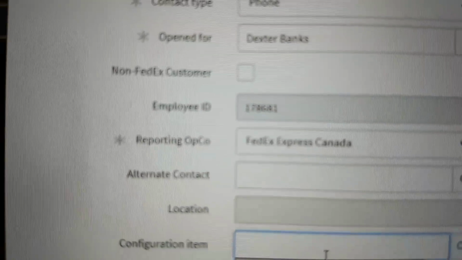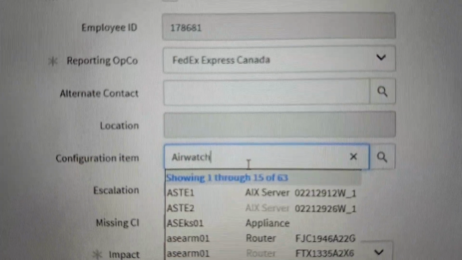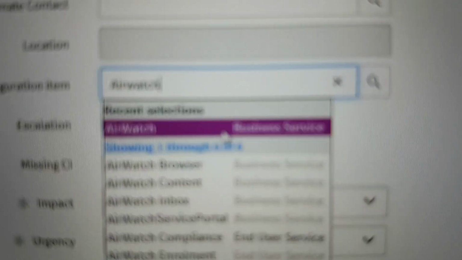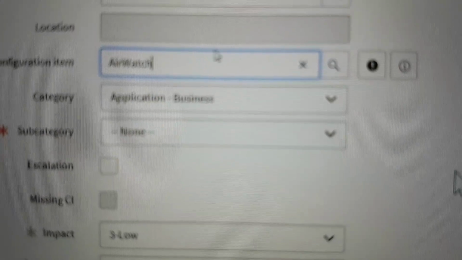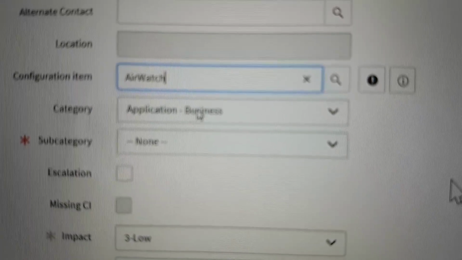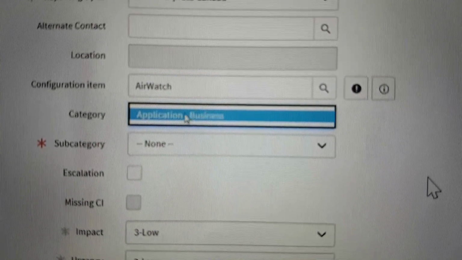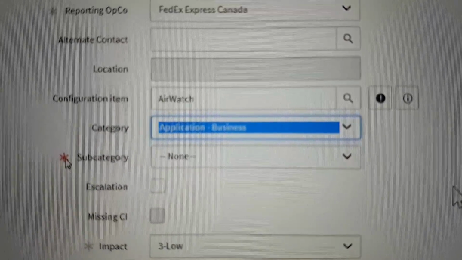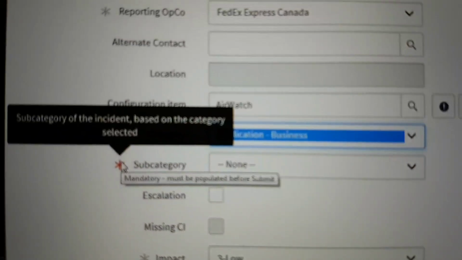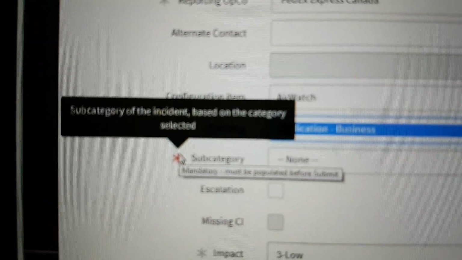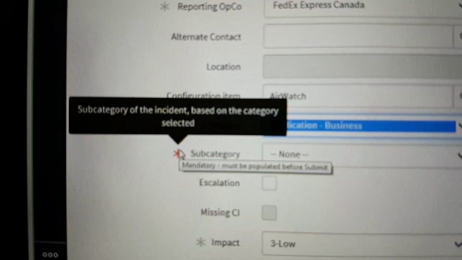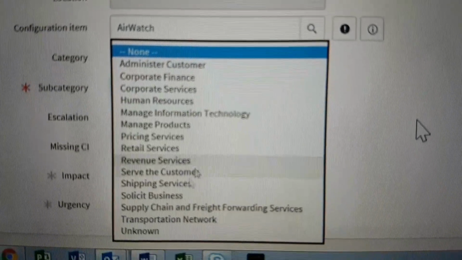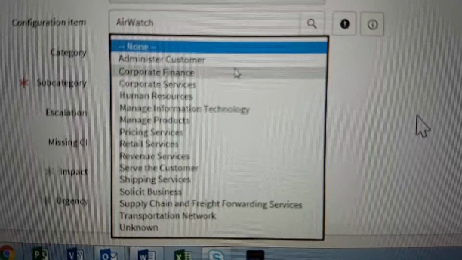In this case, I'm just going to select Air Launch. And in your case, it would be the configurations that you have for your team. You'll notice that once you select your configuration item, the category will be automatically populated, depending on the configuration item. And a new mandatory field will be subcategory. As you can see on the pop-up menu, it says the subcategory of the instance, so it would be based on the category that you selected. If you click on the drop-down, you'll see there are various options you can choose from in terms of the subcategory.